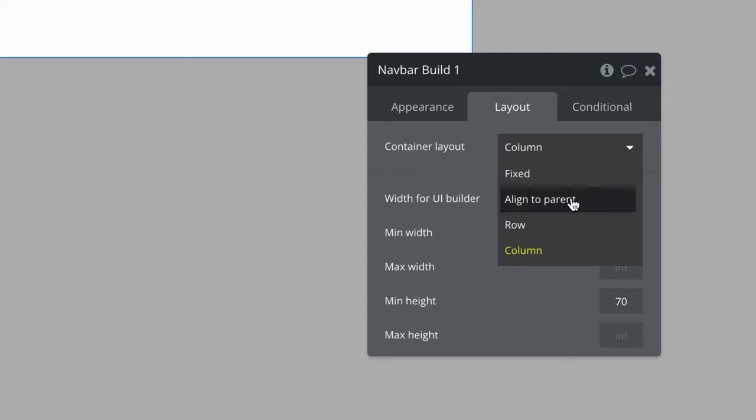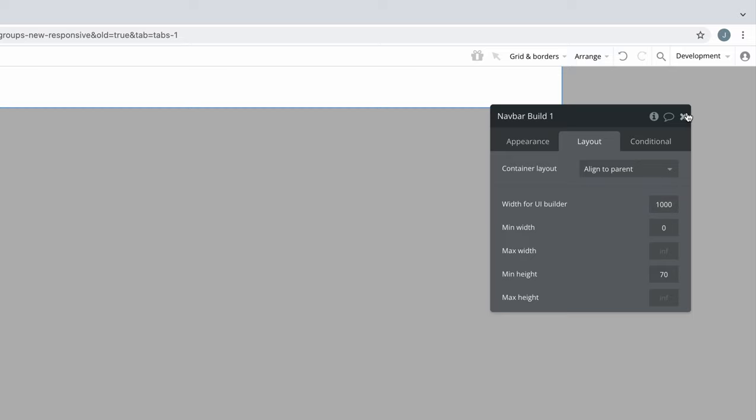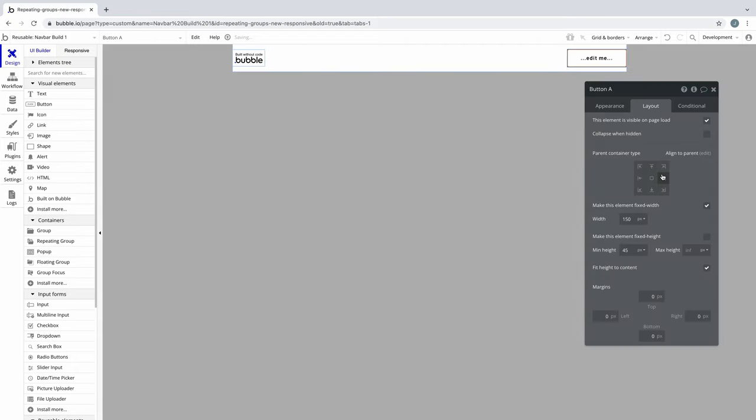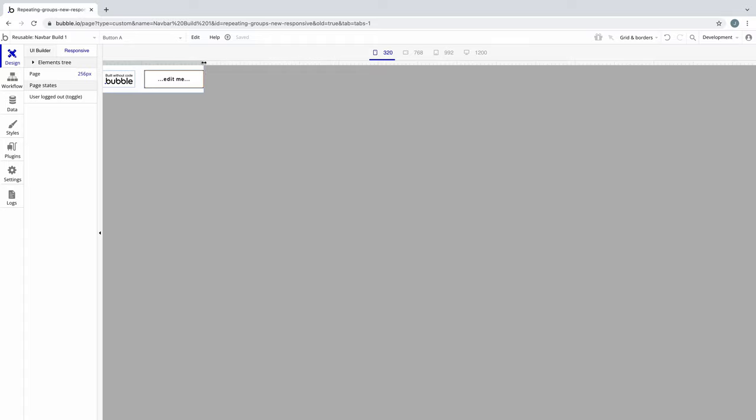The first way, and arguably the easiest way, is to set the container layout to align to parent. We can add a logo pinned to the left middle nonant, and a button pinned to the right middle nonant. When we resize the reusable element, they stay pinned, and just like that, we have a very simple navbar.